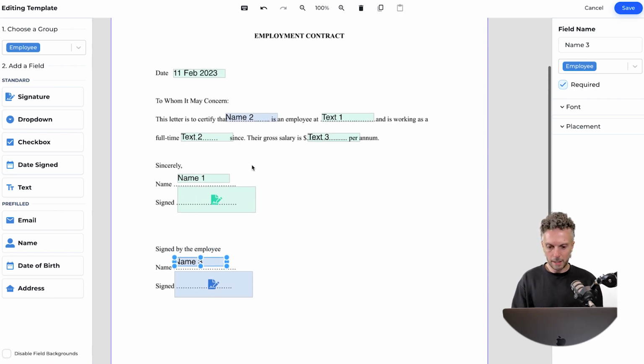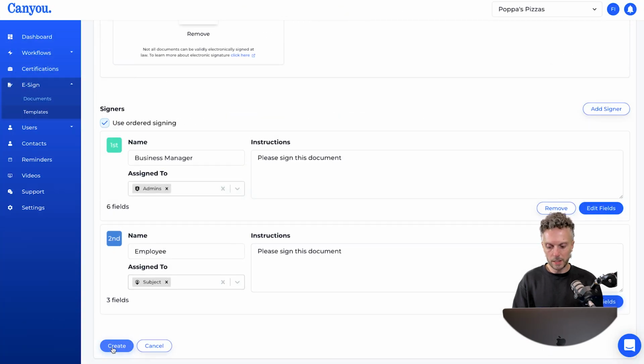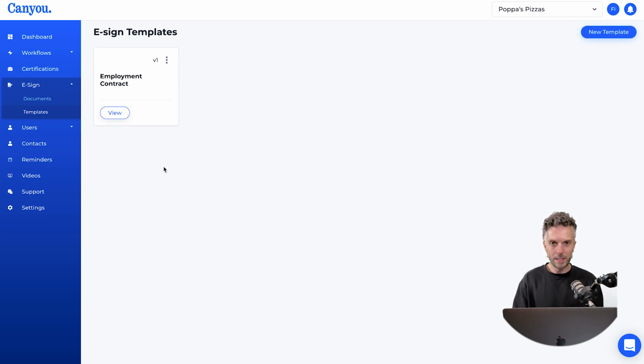Lovely. So our employment contract has been set up. The green boxes are for the business to complete and the blue boxes are the employees. So employee name, name and signature. The business will complete the business name, their role, and the salary. Let's save it. And let's create this template. Okay, so we've got an employment contract template.